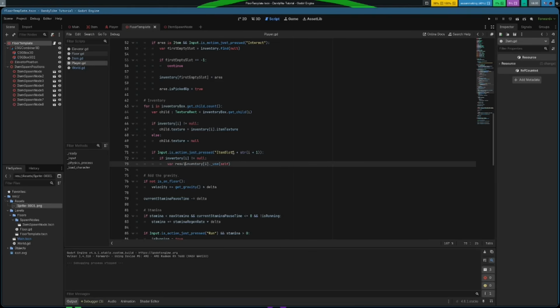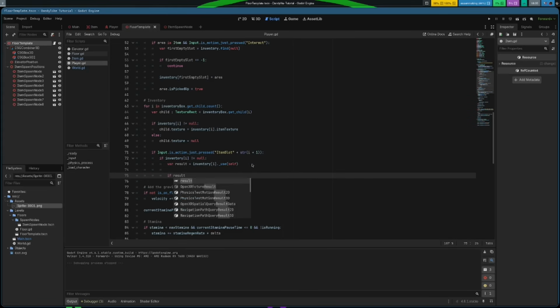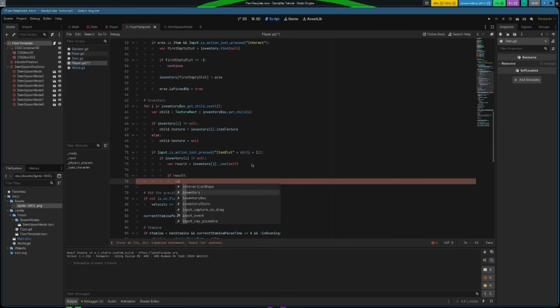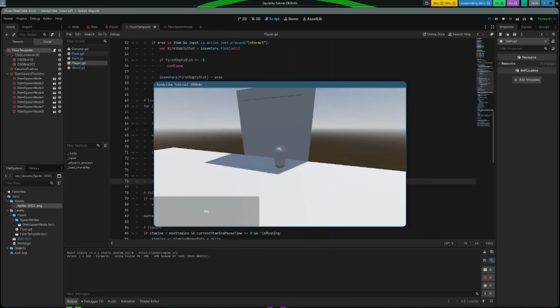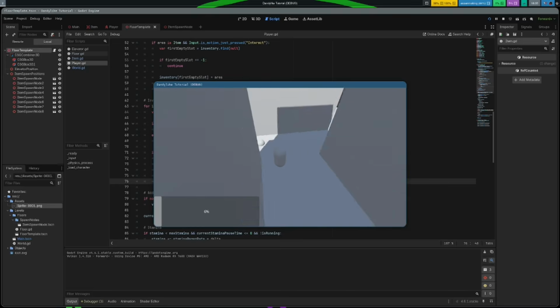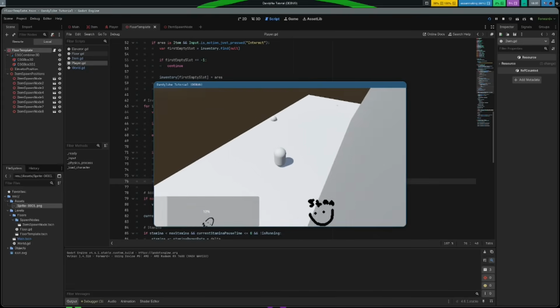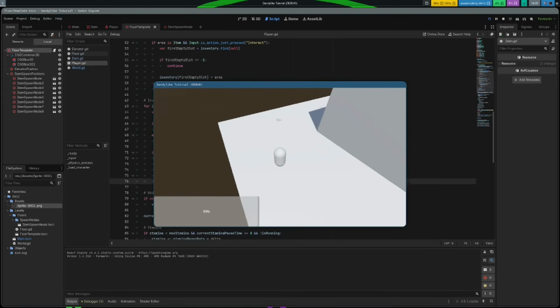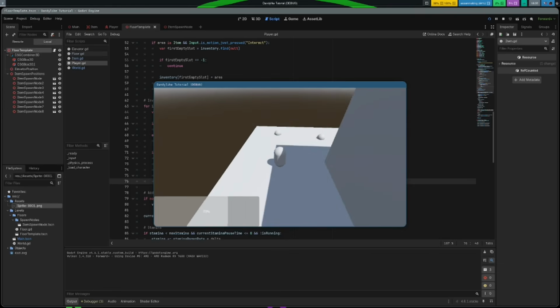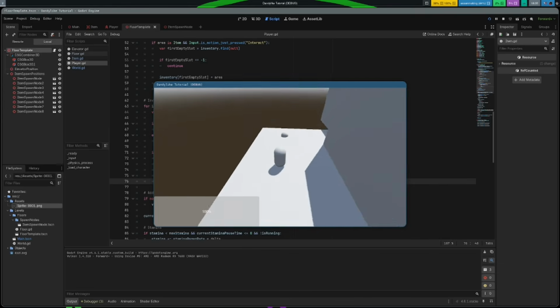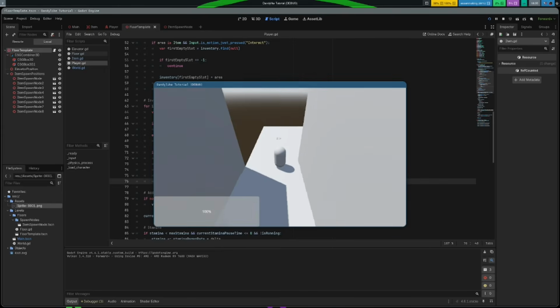So now var result equals, then if result, then we will set inventory i equals null. That will make it so that it actually frees up slots in our inventory when we use items. So now if we grab that item, the next item will also go back to slot 1, and we can have multiple items, and boom.